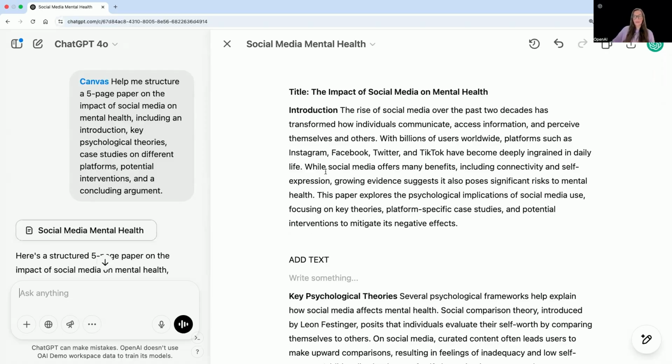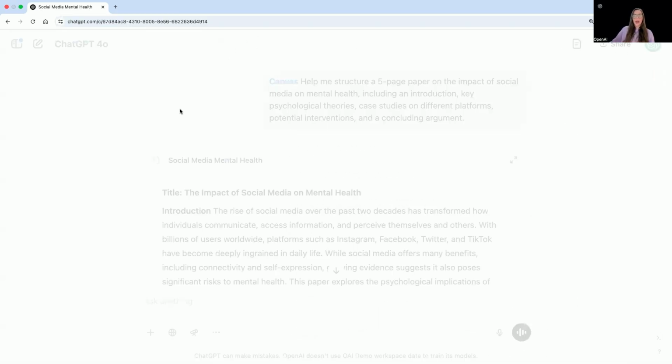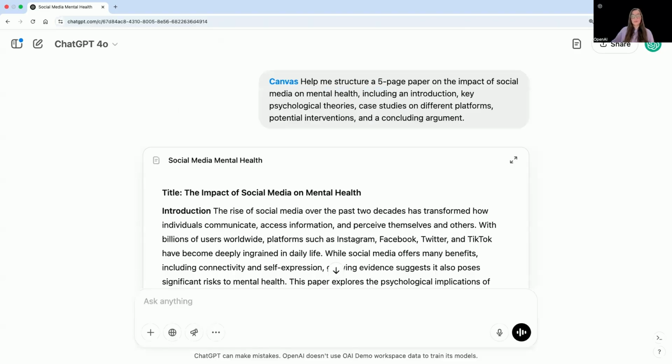Coming away from Canvas, we are now at the stage where we have high quality research, and we're also starting to think about the structure of our essay. This means we've actually spent less time gathering information and planning, and we now have more time to focus on critical thinking and crafting a really compelling, well-written essay.